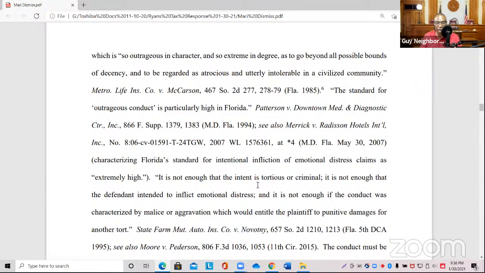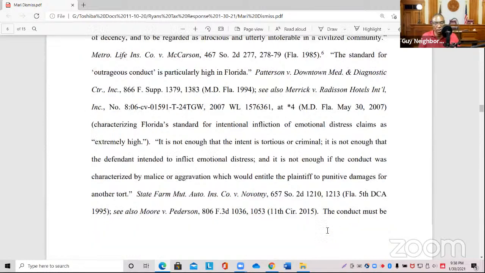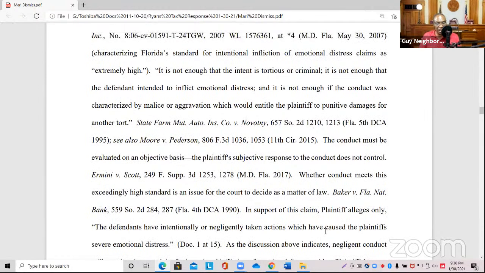It's not enough that the intent is tortious or criminal. It's not enough that the defendant intended to inflict emotional distress. And it's not enough that the conduct was characterized by malice or aggravation that would entitle the plaintiff to punitive damages. Yeah, they don't like any of that. So whether the conduct meets this high standard is up to the court. Yeah, so they just threw that out there because they knew they'd blown smoke in your face.